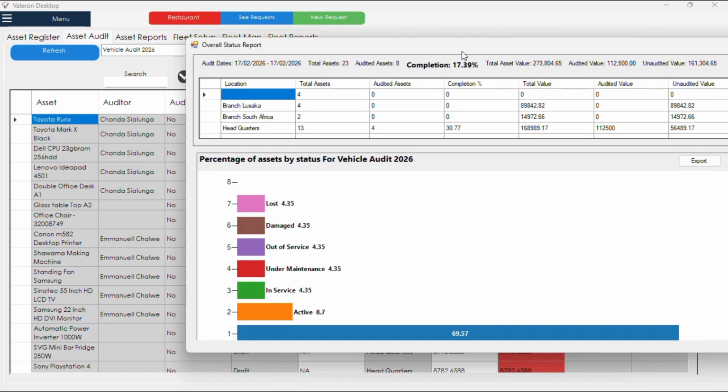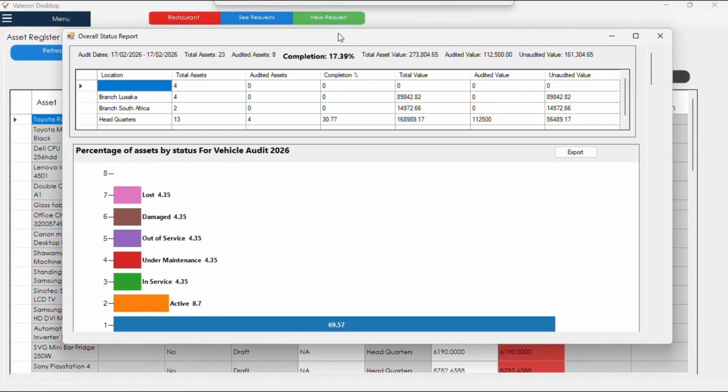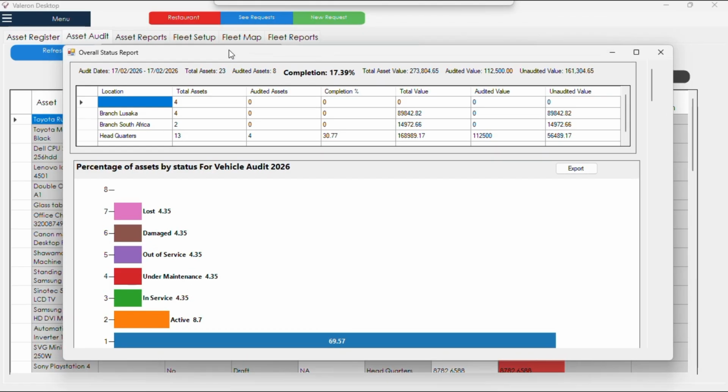And we'll quickly see a nice little summary report for the particular audit that we've just carried out. So the first thing you'll see on the top here is the dates for the audits. Basically, we only carried out one day of auditing on the 17th of February 2026. We can then see the total assets, which is 23, involved in the audit. But of all those 23, only 8 were actually successfully audited, which gives us a completion of 17.39%.